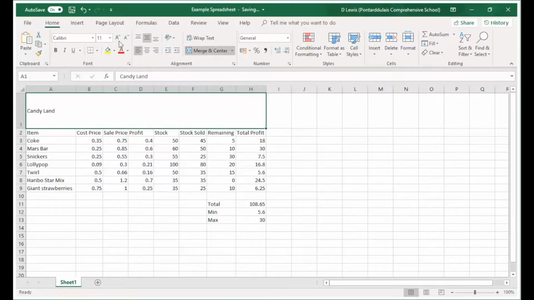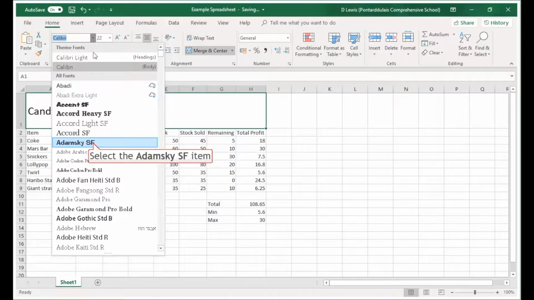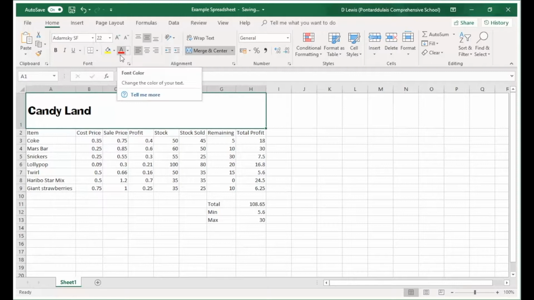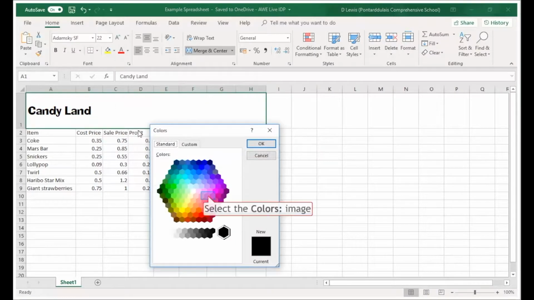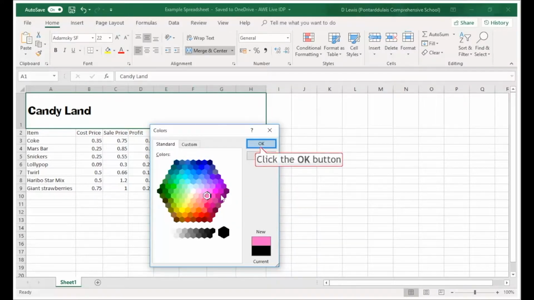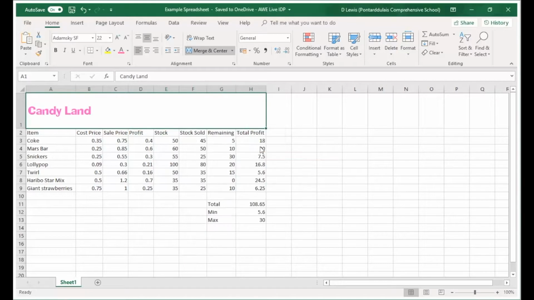I can increase the size by clicking on the size selector, and I can change the font by clicking on the font drop down menu and then choosing a new font. If I wanted to change the color of the font, the A with the red underline can be clicked and then I can choose a new color for my font. Should I not like any of the colors, I can click on more colors, which will reveal a color palette, and then I can choose a new color by clicking on it and then clicking OK.